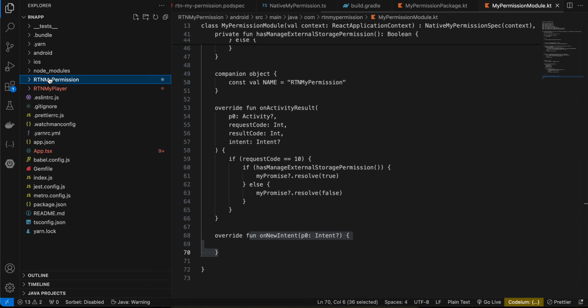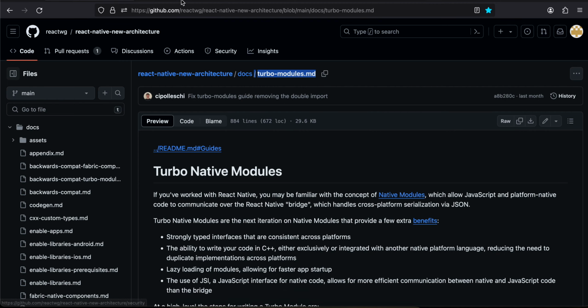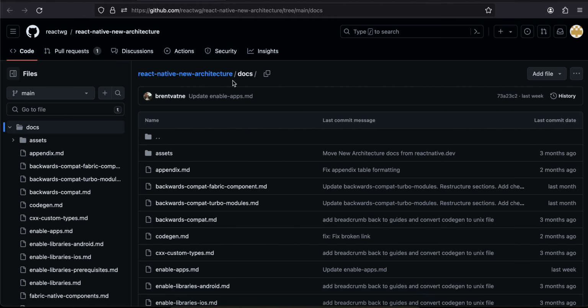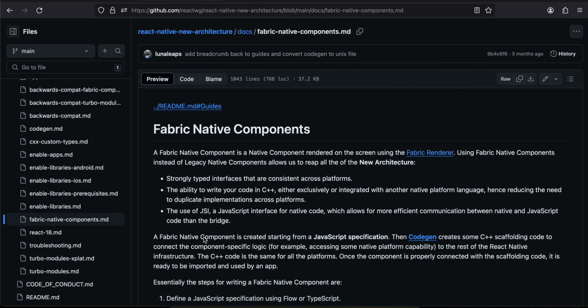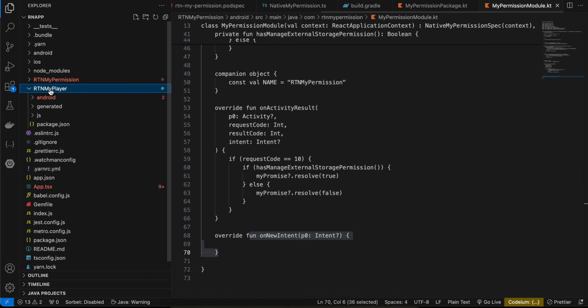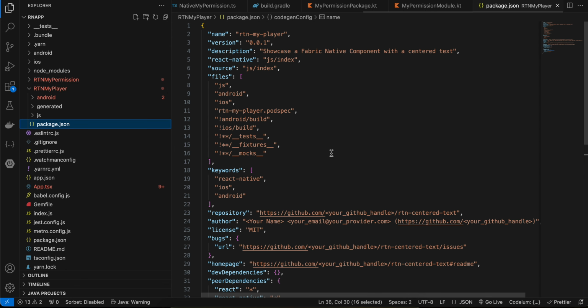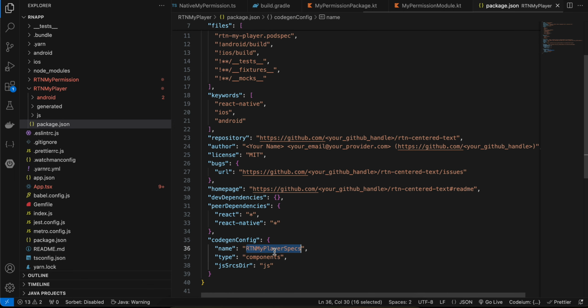So that's it for the turbo module. Then you will have to open this particular docs of Fabric component. So here you can see this is the doc of Fabric native component. Again I will be copying a lot of code from this. So open RTN my player, create a package.json file. Again I have copy pasted it from docs. Only this name has been changed, this has been changed, and this has been changed.